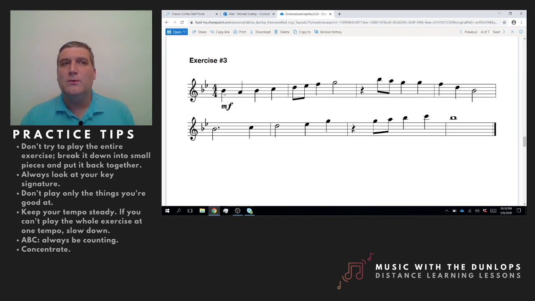We are now ready for the notes. Over here we have a quarter note B flat, a quarter note A, a quarter note B flat, and a quarter note C. Then we go to an eighth note D, an eighth note E flat, a quarter note F, and a half note G. Then we have a quarter rest, an eighth note B flat, and an eighth note A, a quarter note G, a quarter note G, a quarter note F, a quarter note D, and a half note B flat.